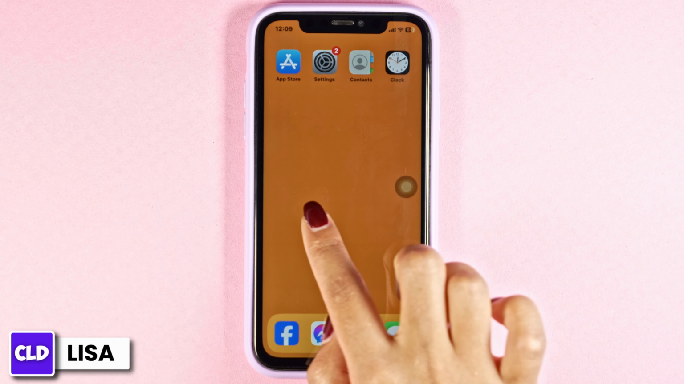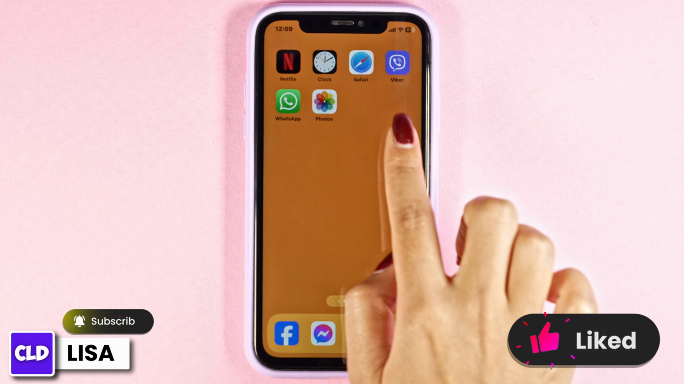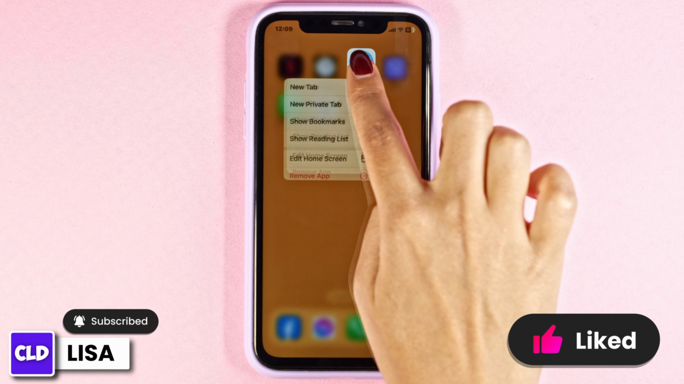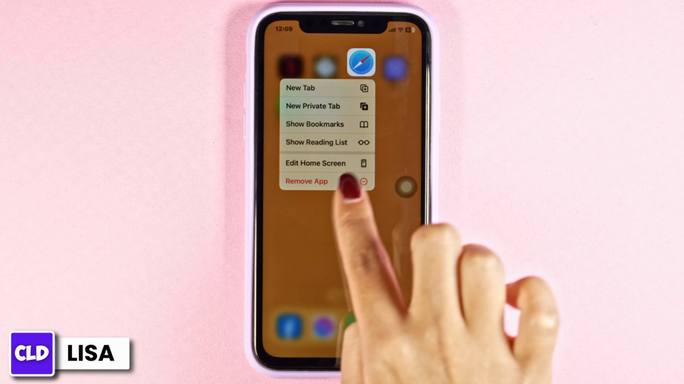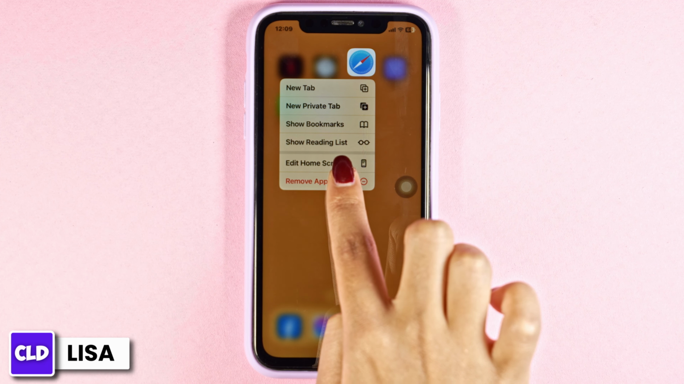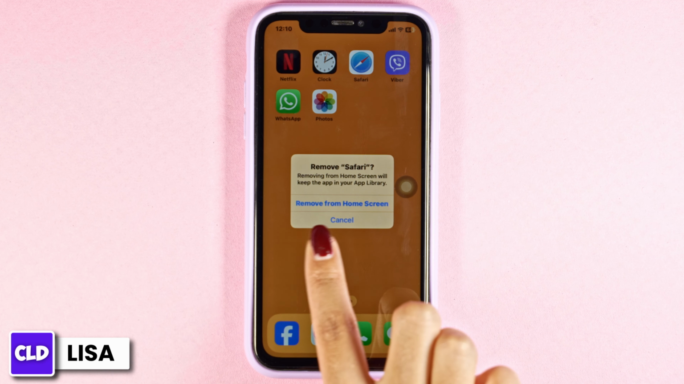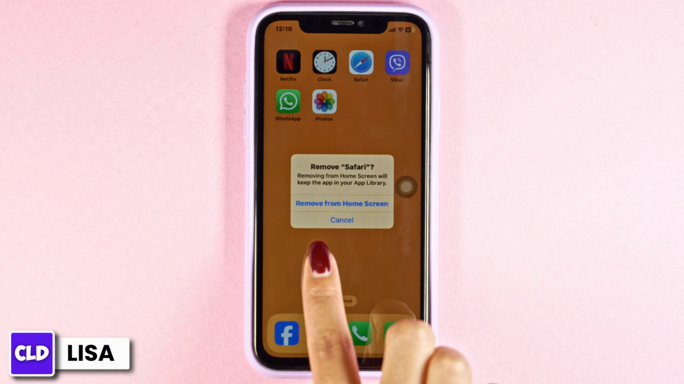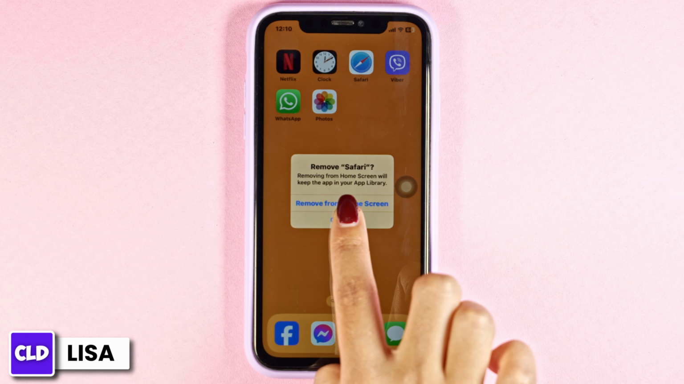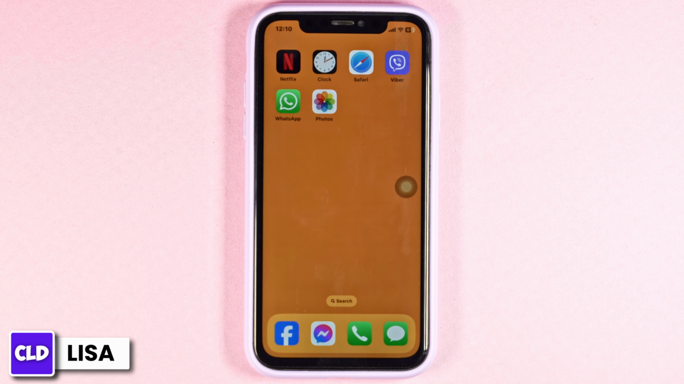Now let's get started. Go towards the Safari app, press and hold on it. You will get different options. You'll get the option of Remove App. Click on it. Clicking on it, you'll only get the option of removing this app from the home screen, but you won't get the option to delete this app. As Safari is the default app in your iPhone, you are not able to delete this app. But what you can do is apply this trick.